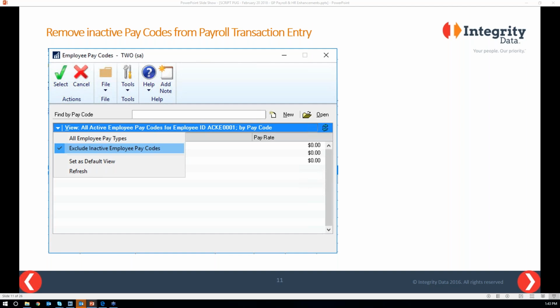On the employee pay codes lookup window, if you click the blue ribbon, there will now be a drop down with the option to exclude inactive employee pay codes. By default, inactive pay codes will be listed in the employee pay code lookup window. So if you want to exclude inactive pay codes, if you want that to be the default setting, you must check the set as default view.